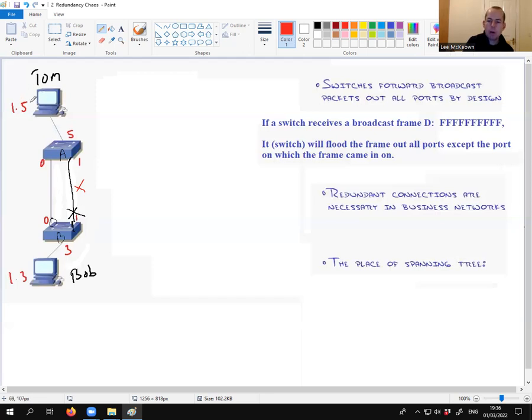All traffic between Tom and Bob will now go over port 0. Logically, it's like this link is down, it doesn't exist. This is the logical connection. All traffic between Tom and Bob goes this way until something happens to the connection on port 0, like it goes down or gets unplugged. When that happens, the connection between A and B on port 1 that was already physically there gets logically established and turned on, and then all traffic between Tom and Bob will go over port 1.